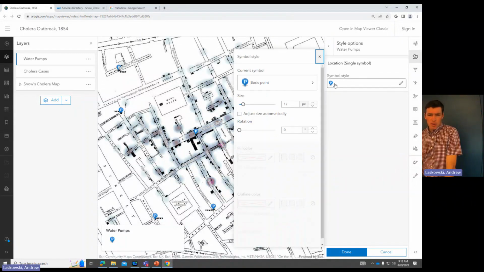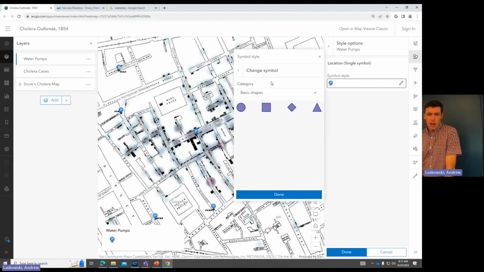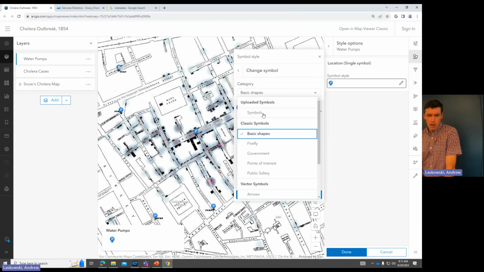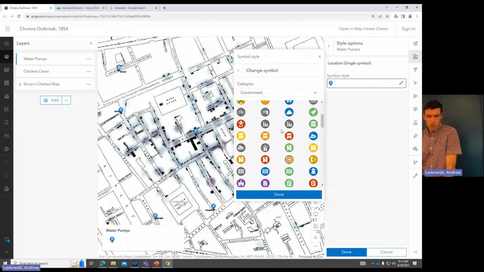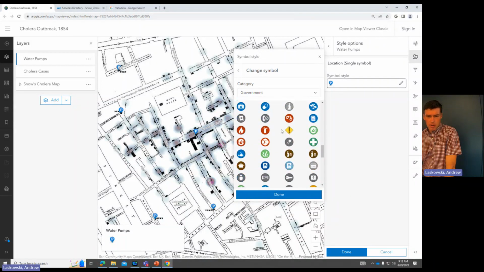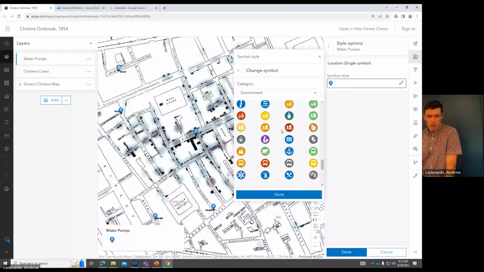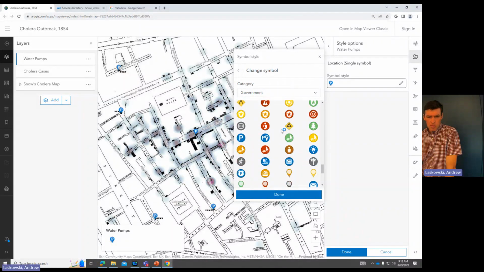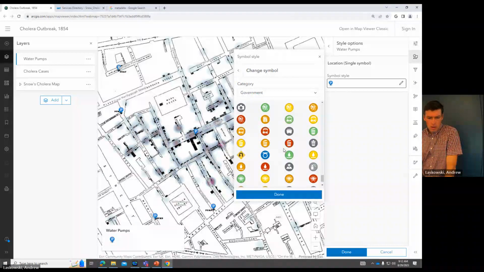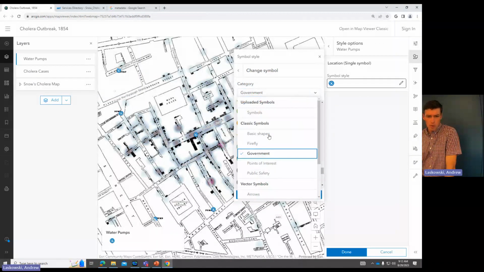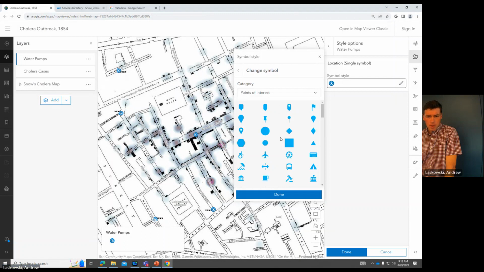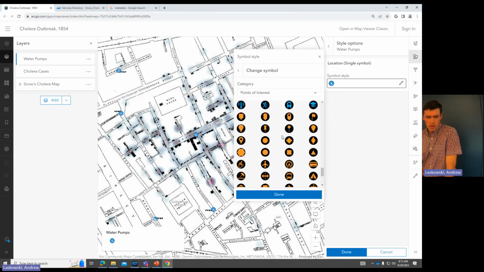If we actually click on the symbol style, you can pull up a gallery of shapes that are built into ArcGIS Online. So we might want to choose government here. We can scroll through the government symbols we have available to us. I think there's one for water in here. For example, I can choose this water droplet symbol, but of course there's a whole bunch of different options as well. Points of interest.